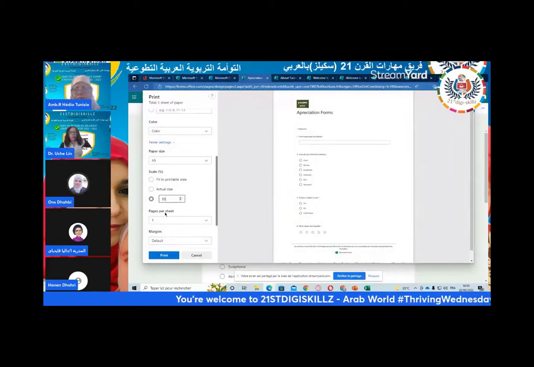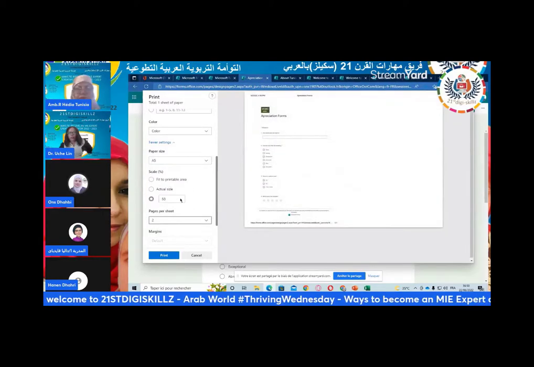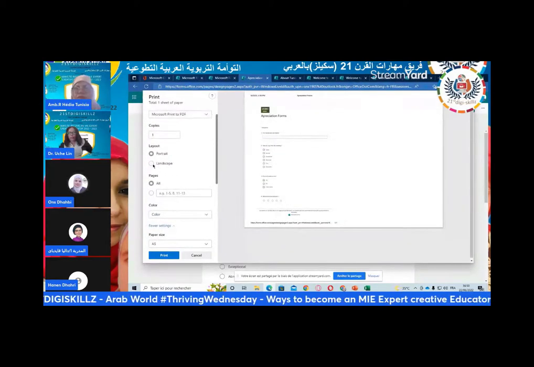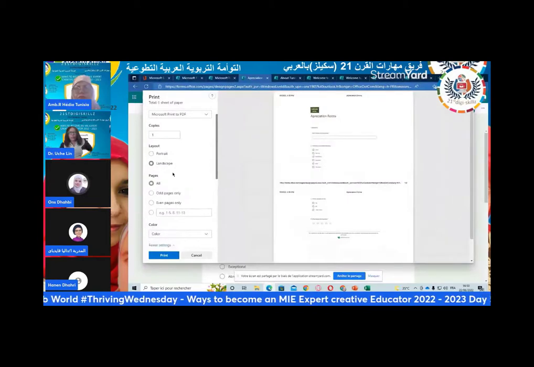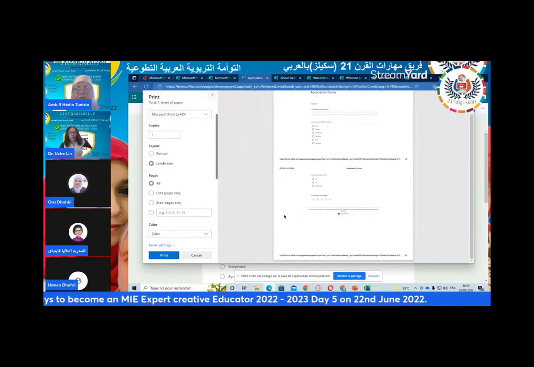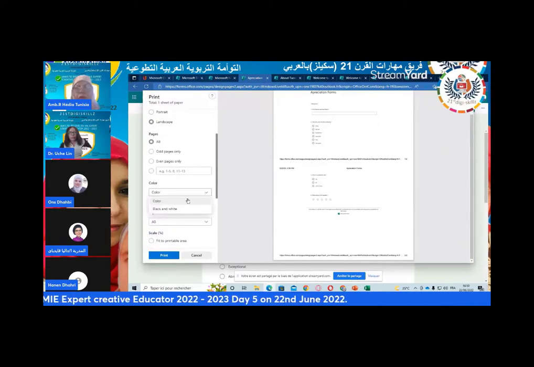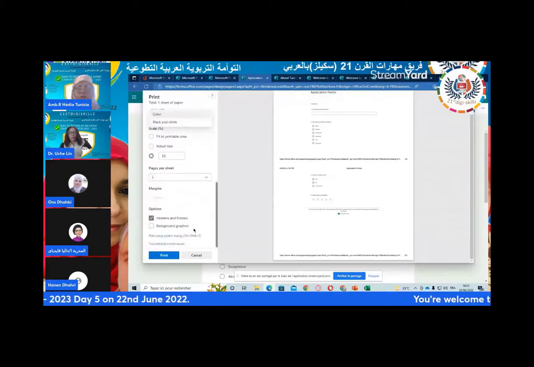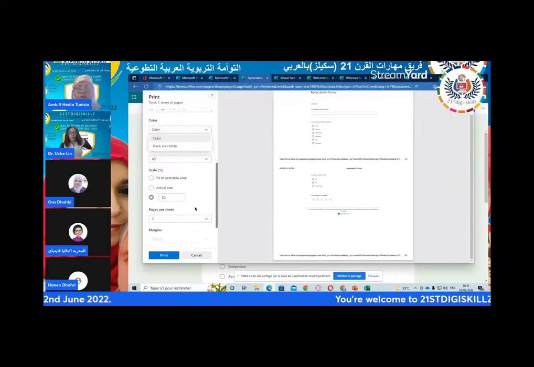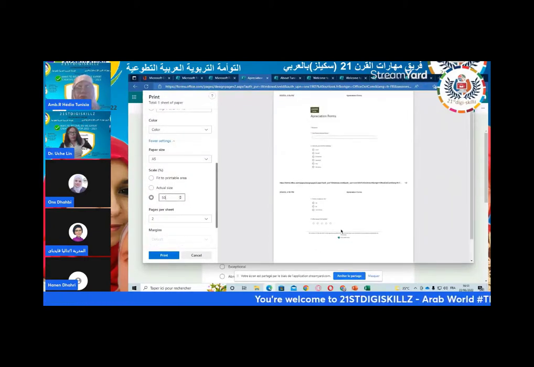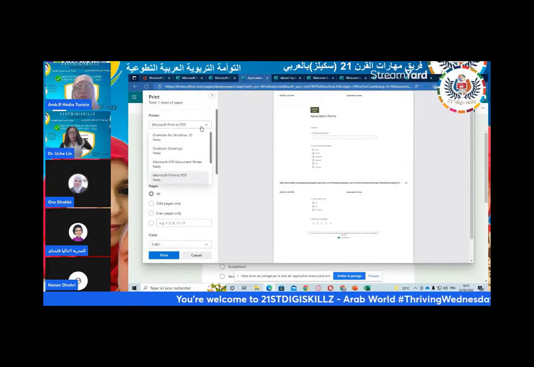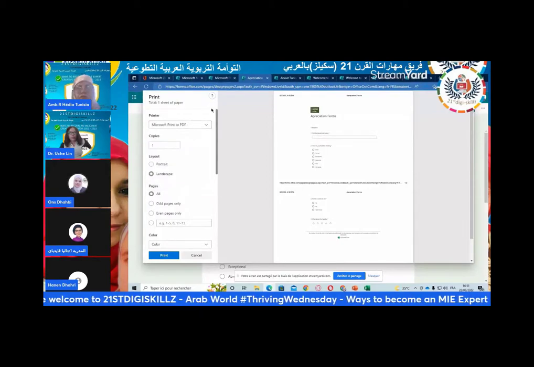So here, pages per sheet, you can choose two. I can choose a portrait or landscape layout. I can print it using the color option or black and white, etc. So I can print it with my printer or as a PDF to print it later.